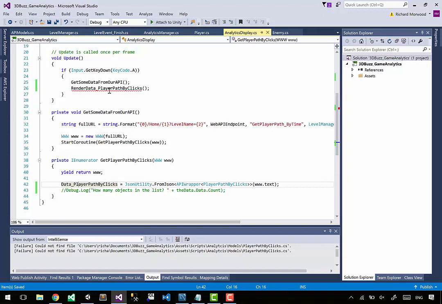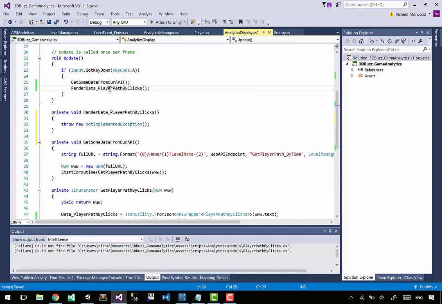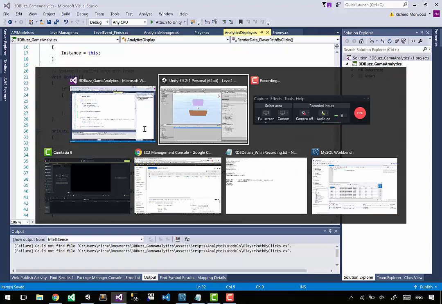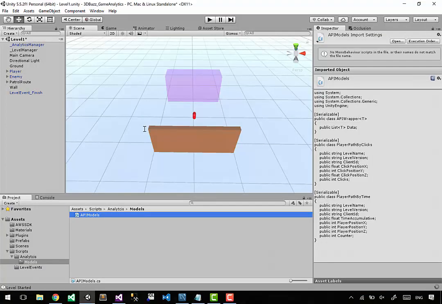Great. Now let's render our data. So inside of this, how are we going to render our data? What we're going to do is for every single player path click position that we have, we are going to create a cube inside of Unity in our game and put it at the position where the clicks happen. Then after we've got that working, we'll move on to make them be colored based on how many people are clicking in that position. That's a cool idea. So let's quickly make them renderable first.